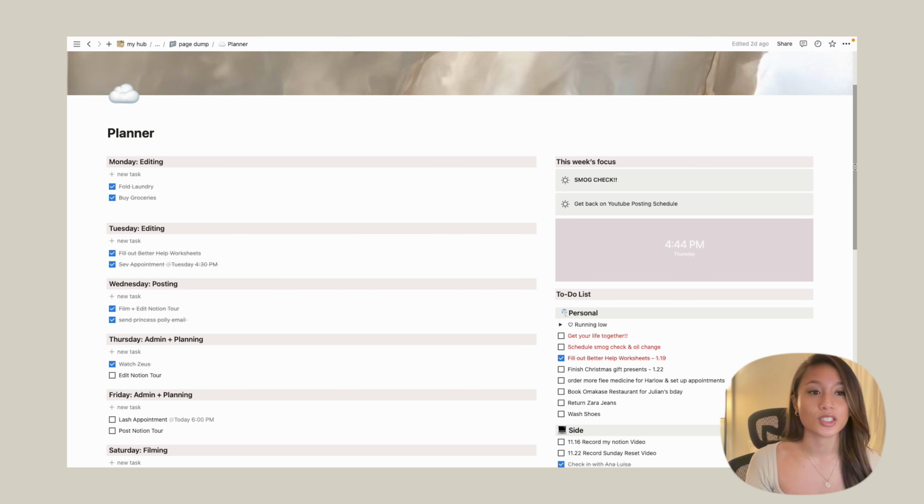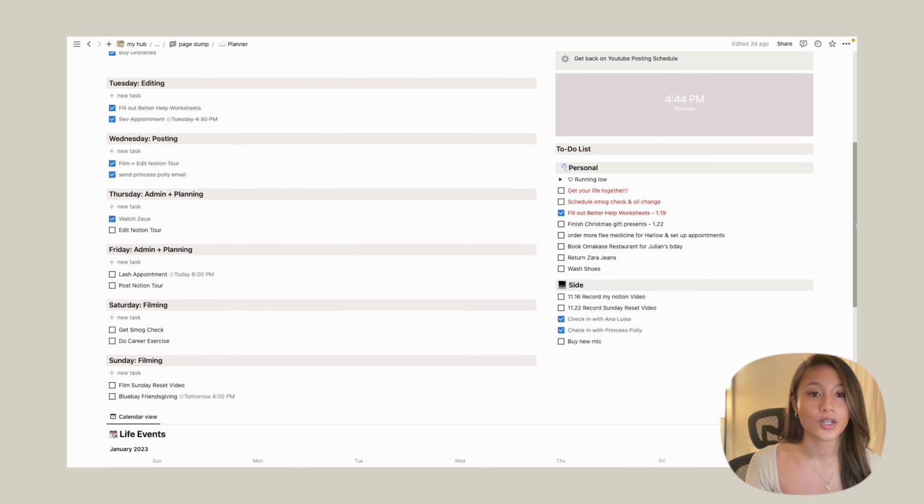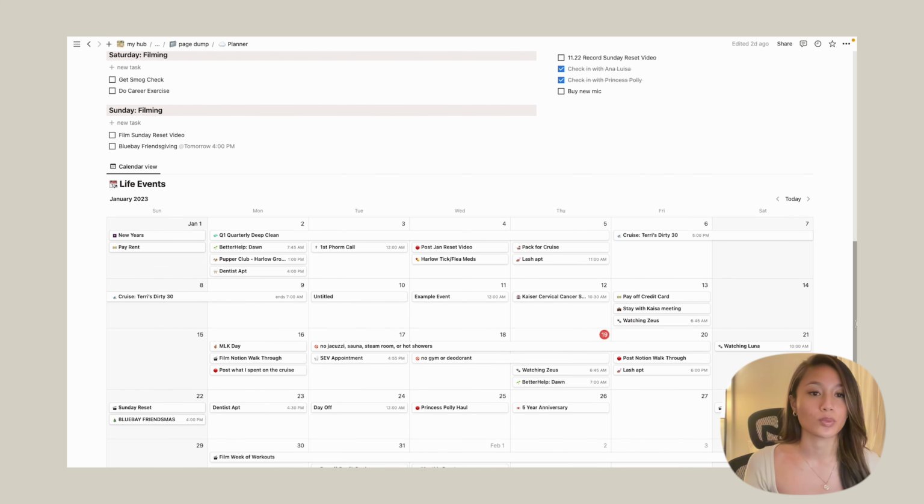But this page is essentially the same as my home page, but all in one single spot. What I wanted to highlight though is that anything you change in here, from your daily to-dos to this week's focus to your calendar, anything you change will reflect in the home page and vice versa. So you can essentially plan your weekend here and then it'll get reflected again on your home page, which I think is really cool.